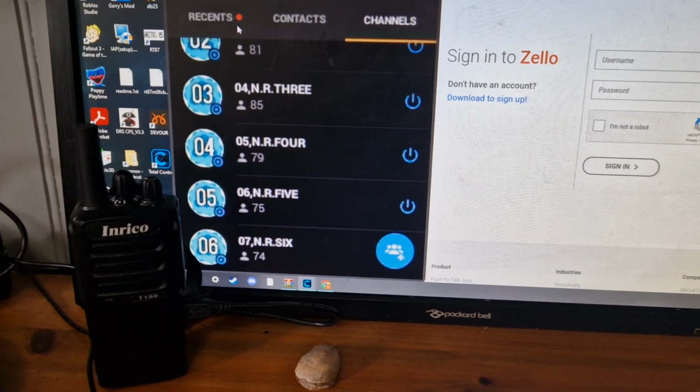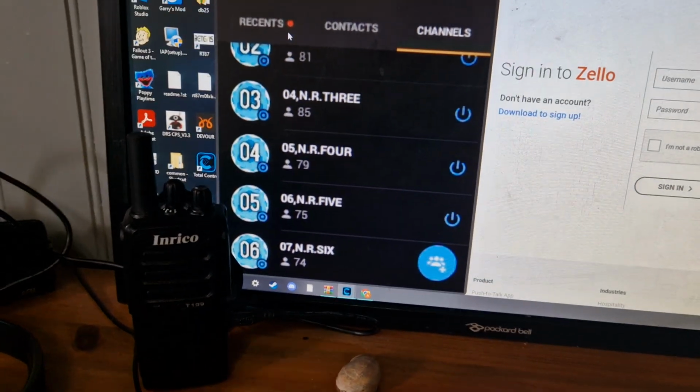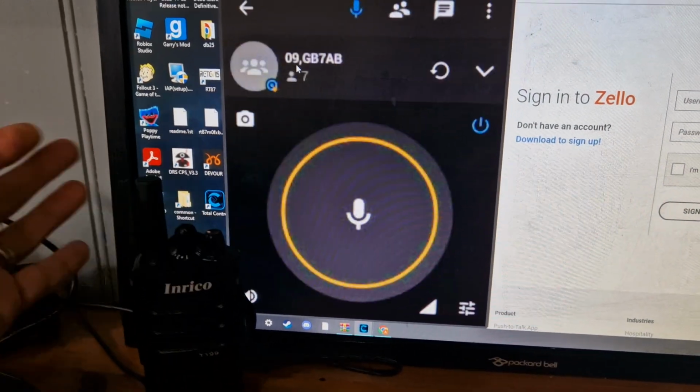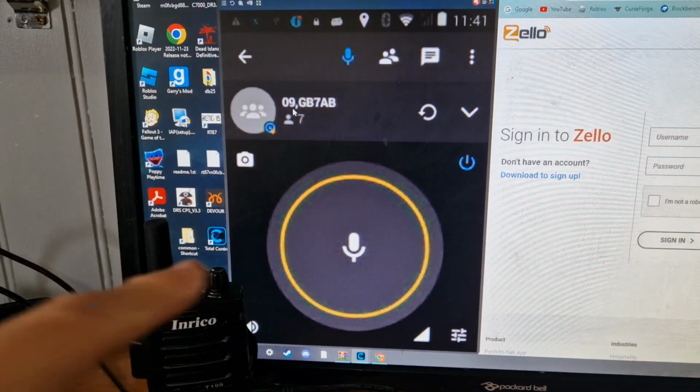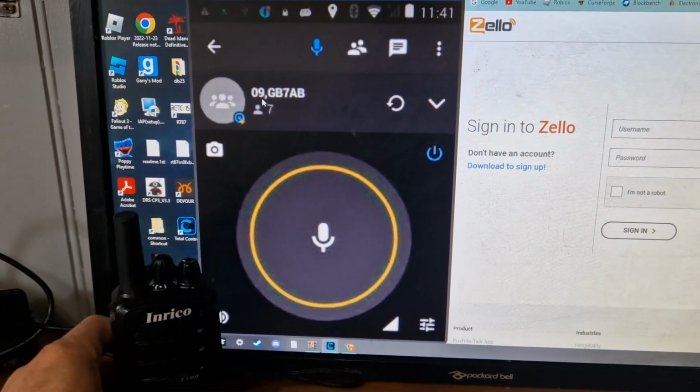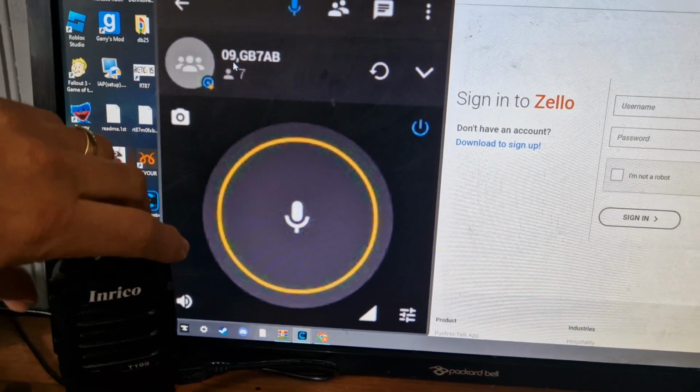So it's great fun. It's so easy because you can just quickly turn the radio on, turn to the channel you like, GB7AB, and you can see it churning on the screen. Once you've memorized it, it tells you anyway, and then we could speak on GB7AB.